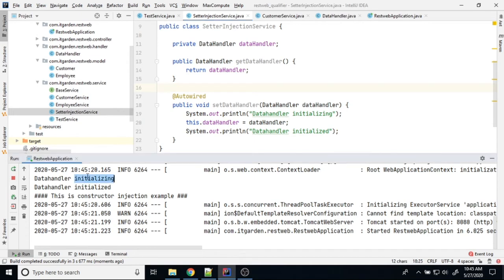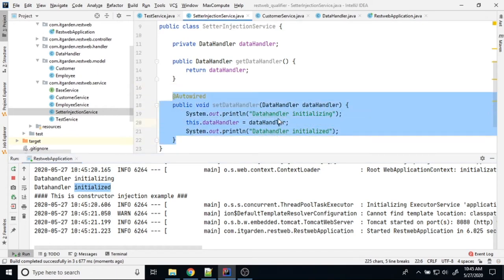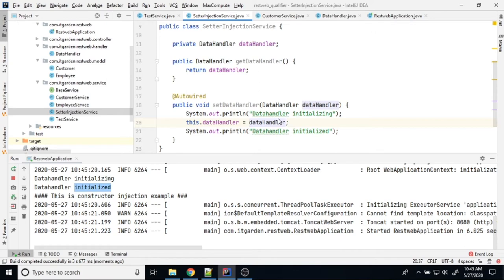Here: data handler initializing, data handler initialized. This method is getting called. Injection is nothing but, whenever you start your Spring framework, I want to inject something. For example, if I want to inject a particular service class at class level, I do that. At constructor level, we need to go with constructor injection. If I want to do something in a setter method, you have to use setter injection. This is the purpose of setter injection and constructor injection.